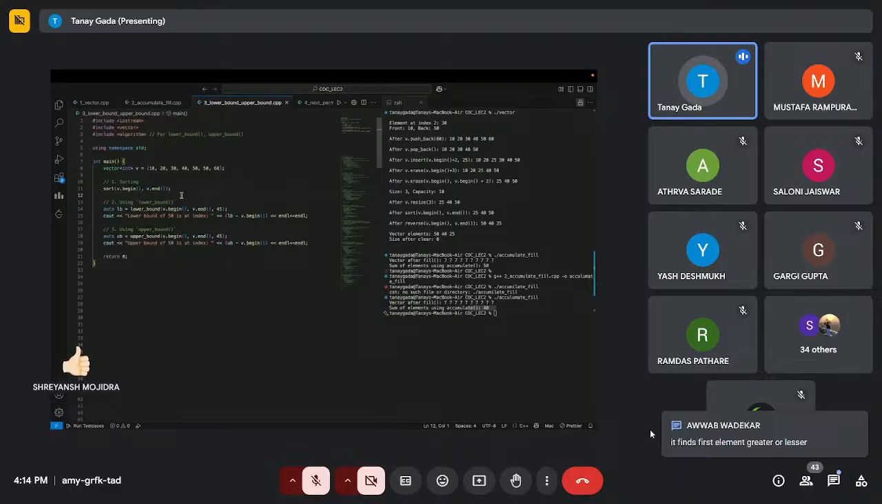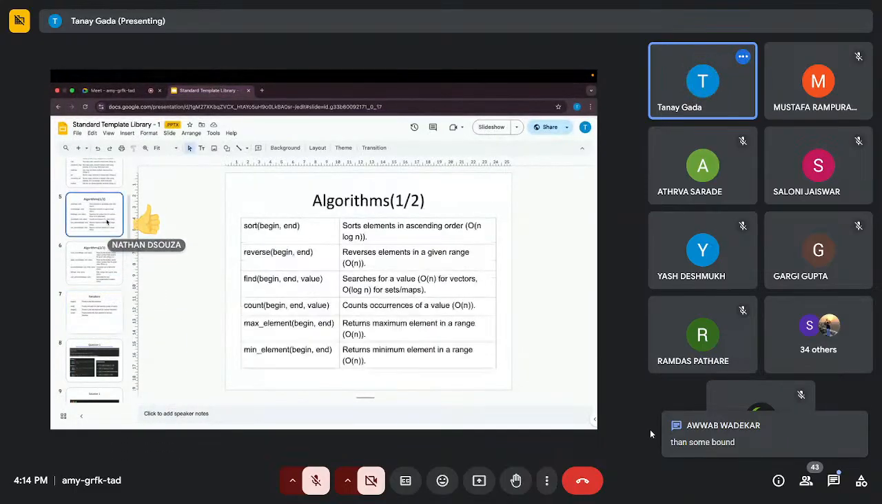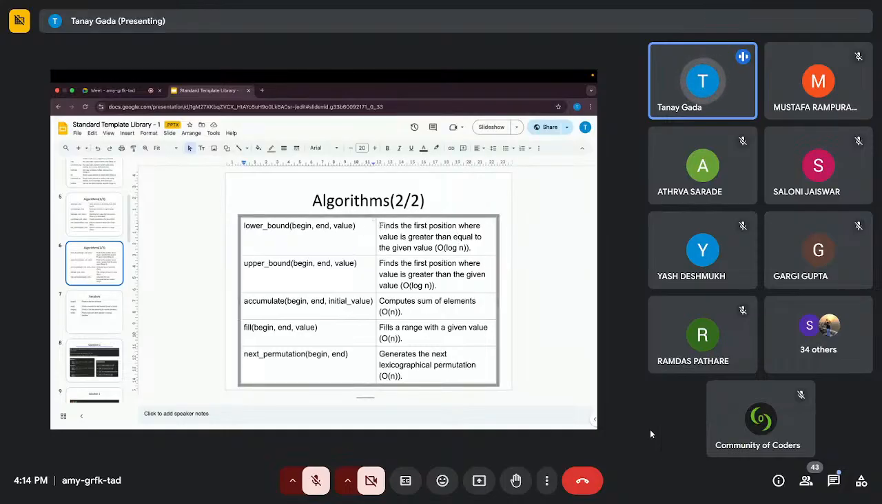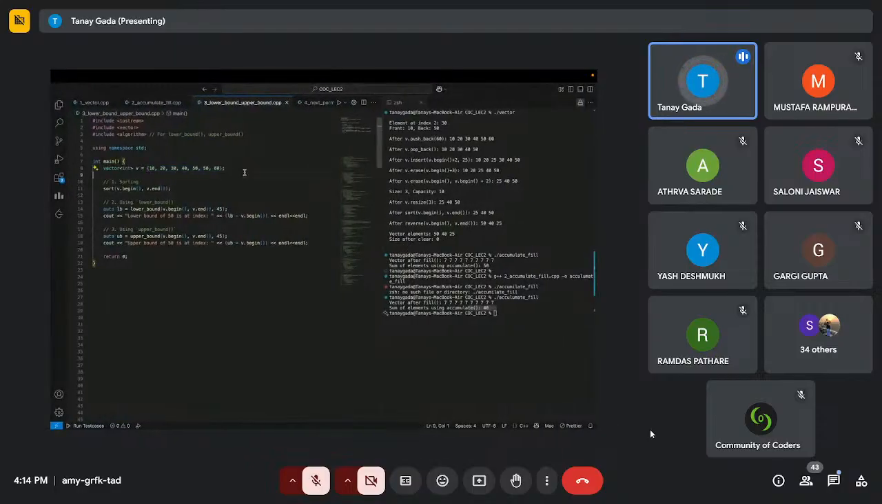Okay, so lower bound and upper bound are the functions which we implement in binary search. Lower bound helps us find the first position where the value is greater than or equal to the given value. So what do I mean? If this is the array and I'm using the lower bound function with input 50, I will get the index of the element which appears first, greater than or equal to 50. The prerequisite is that the array should be sorted for lower bound and upper bound functions. So here if we are using 50, we would get the index as 0, 1, 2, 3, and 4. So we would get the answer as 4.